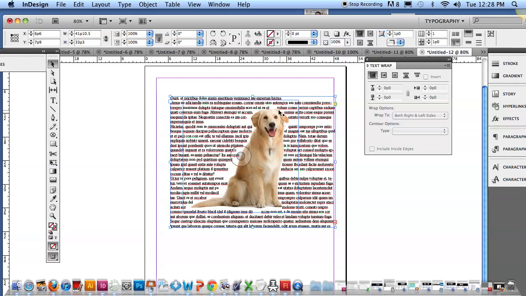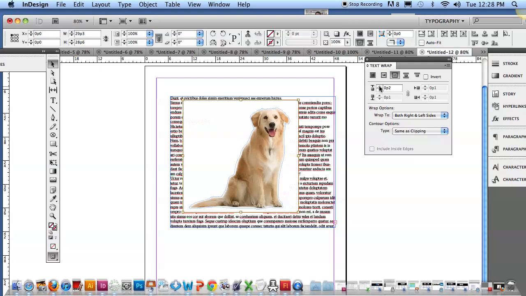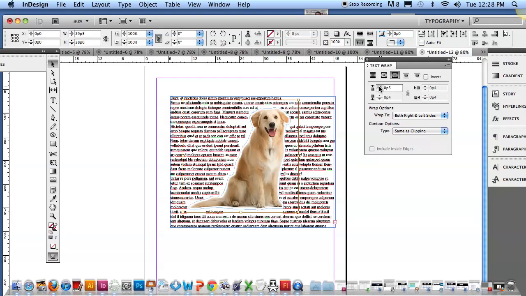But say, case in point, I want my dog to not have text on top of its head. I want there to be a little space. Double click on your dog. You can see the little blue box going around it. Watch how that number grows as I go back to my text wrapping box and I click on this up arrow right here. You'll notice that the blue bounding box starts growing.